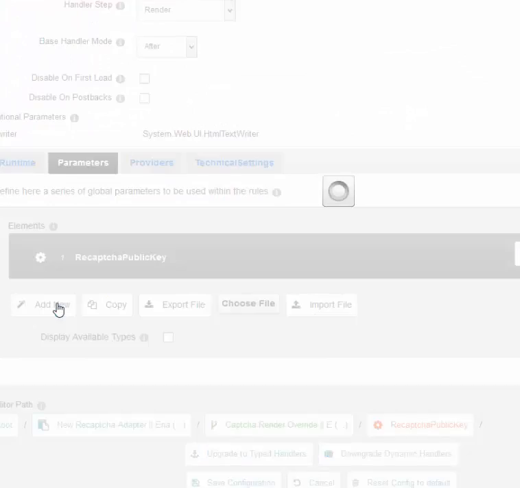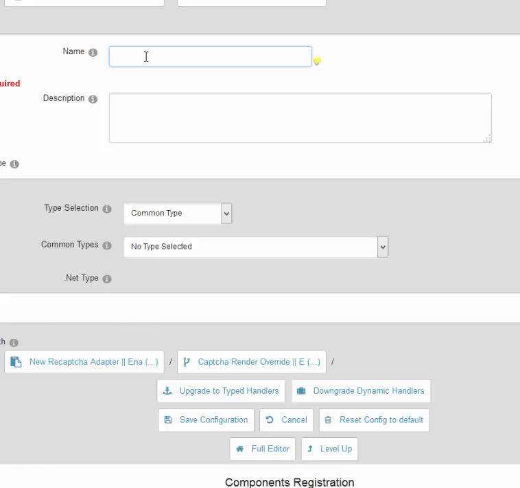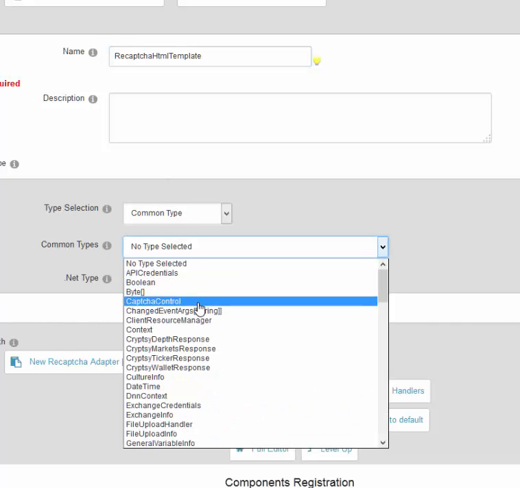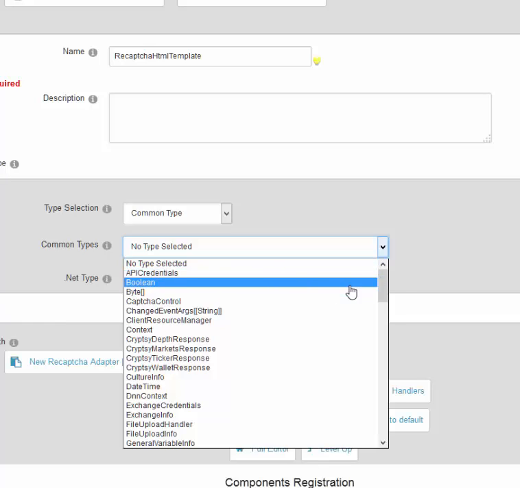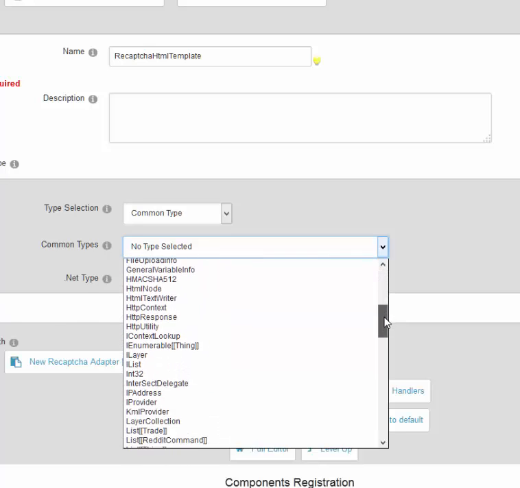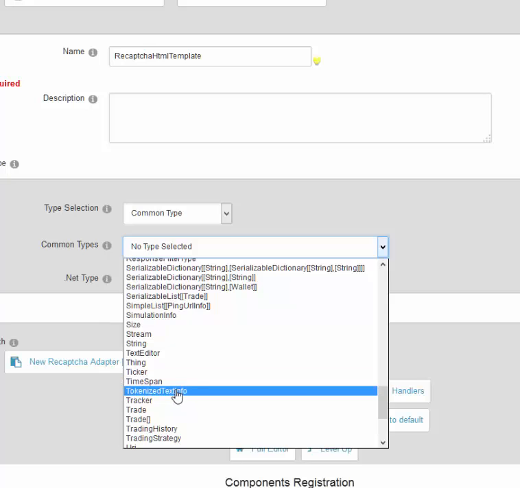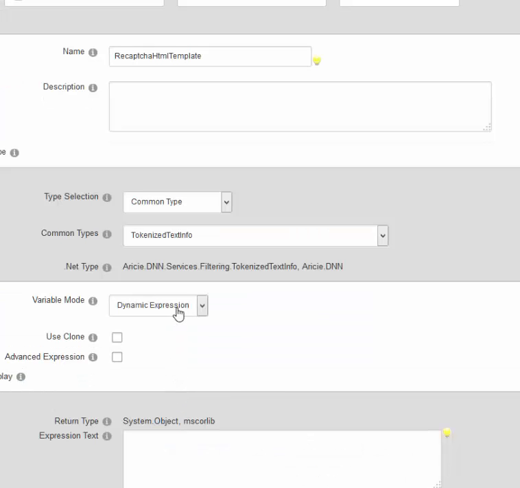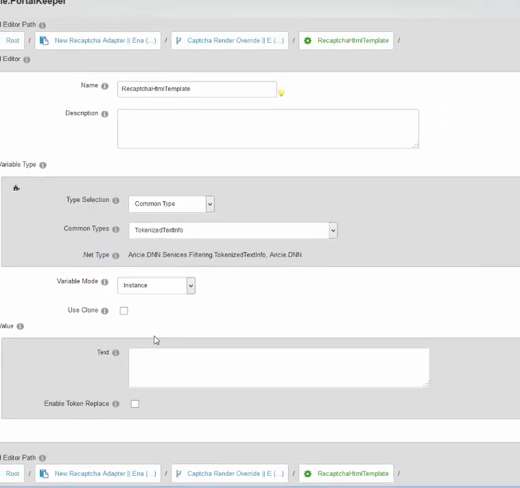Then we want a parameter for the HTML template. So that would be Recaptcha HTML template. We could make it a string or CData, which is the equivalent for text array. But in order to inject the public key into the template, we'll use tokens, similar to those proposed by the DNN core. There's a dedicated command type for that. Let's have an instance of it. And let's figure out the Recaptcha template.